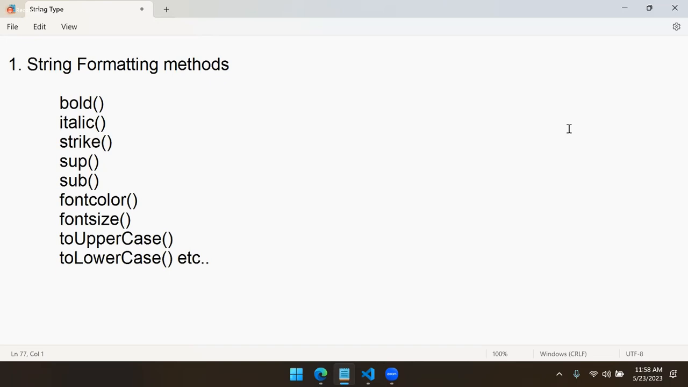Generally, why do we need to format a string? Dynamically, we need to format a string because, for example, you entered some details and the details are wrong. Then we want to display a message, but it should be in red color. If the details are correct, then we want to display another message where the color will be green. How will you change the color of a string dynamically?